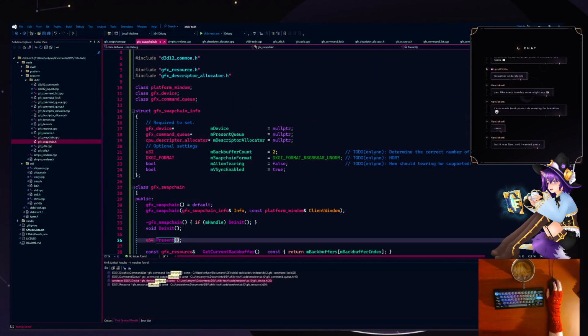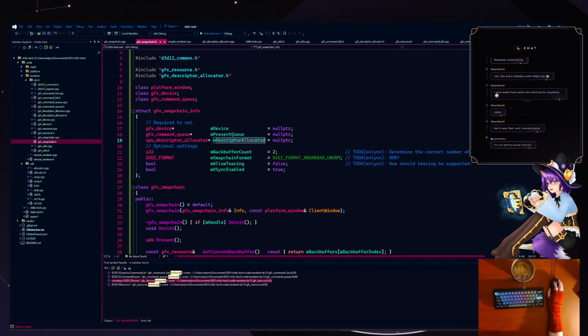You know what? I want to be a bit more explicit. Render target descriptor heap.